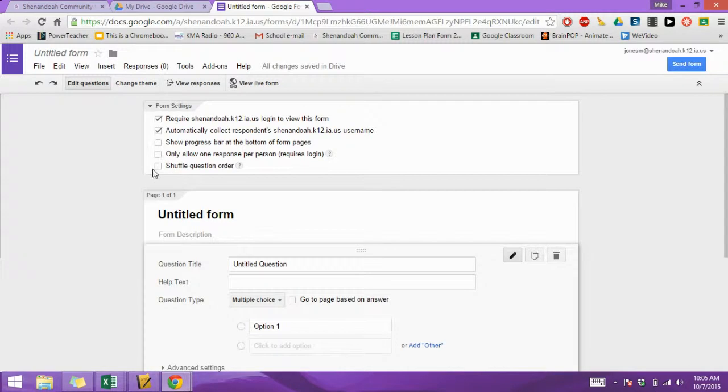I don't care about the progress at the bottom of the form. It doesn't really matter to me, but if it's like a long assignment, it might be important to click that. Allow one response per person. Yes, we're going to do that. And then shuffle the question order. That's going to be something you're going to do if you've got people taking the same tests who are sitting by each other. It's going to make it a little bit harder for them to copy off of each other.